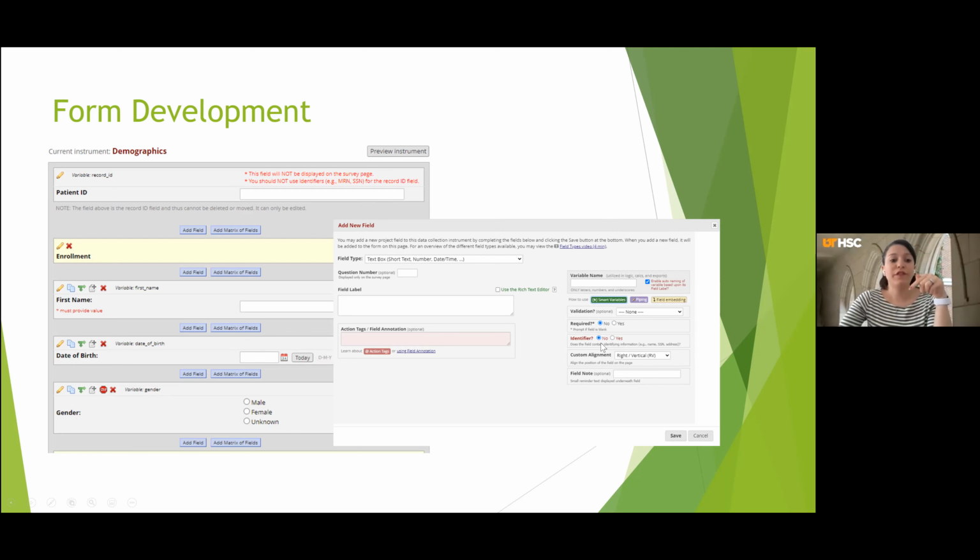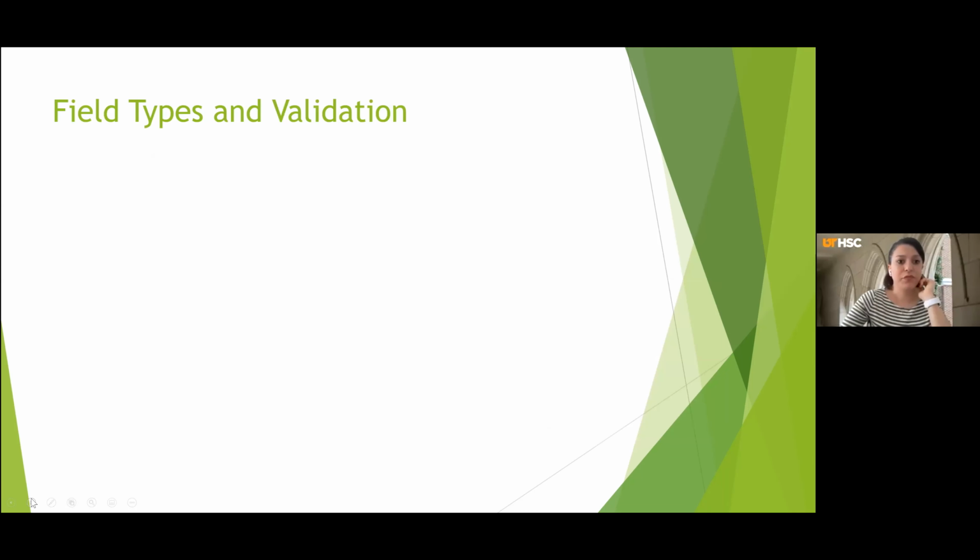This is going to help you in future, because in future, if you want to export your data, let's say you want to export the identified data. So this way you can just put the identified data aside and just export the de-identified data. And then, of course, there are some alignment customization here, and field notes is optional if you want to use.